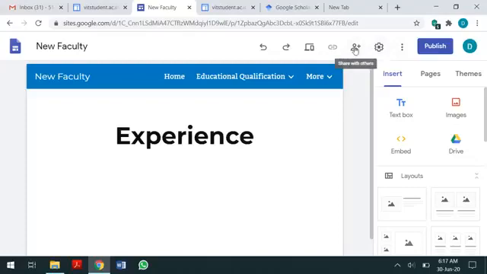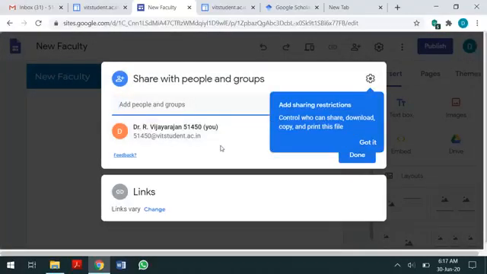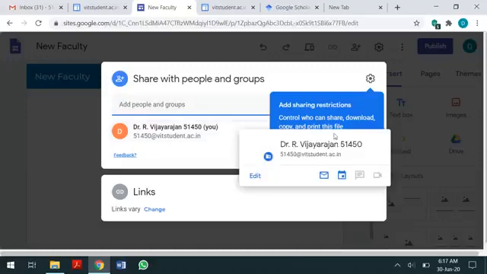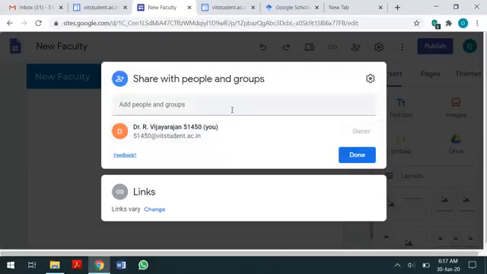Before publishing the site, you can share this page with others. For that, you go for this page. If you want to give editing option to one or more people, suppose the site is some common site, then it should be edited by all the people who are related to the site. In that case, that editing option can be given here. If you add mails here, then with the editing option, they will also become owners.